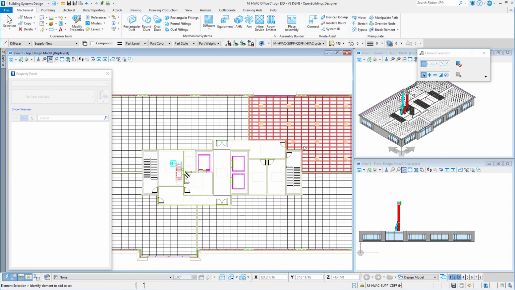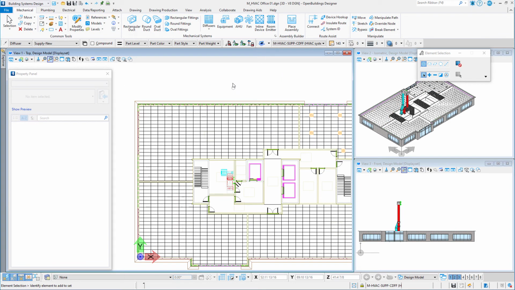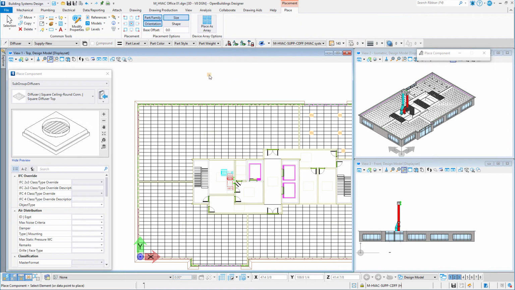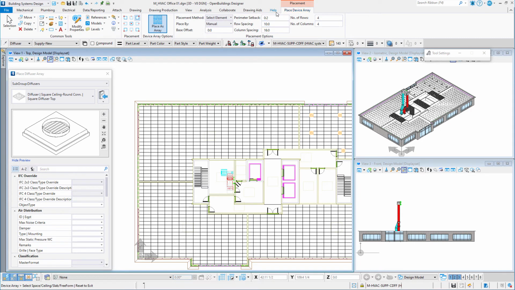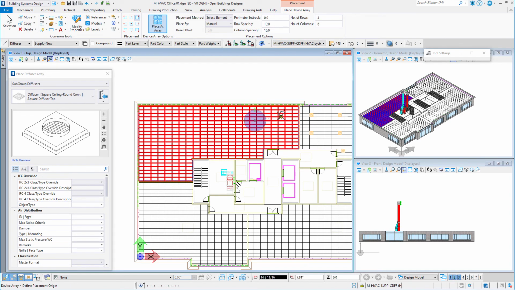For the next space, I will use the same settings, except that I will change the placement point based on where I want to start the array. And I will change the number of columns for the slightly larger space. Again, select the ceiling, select my intersection point, select the rotation, and the diffusers are placed.